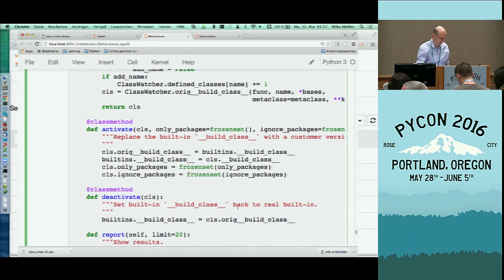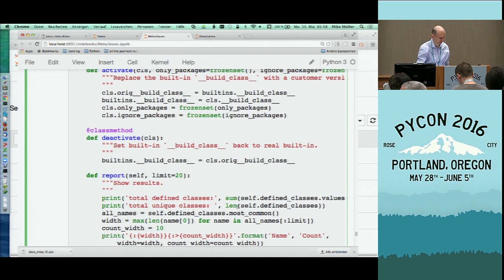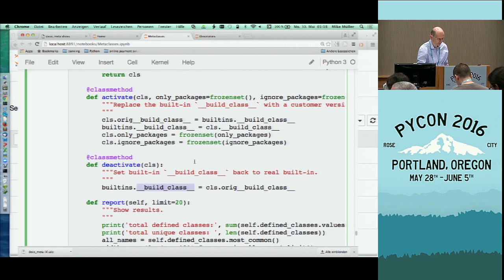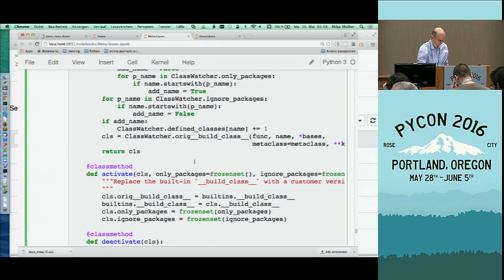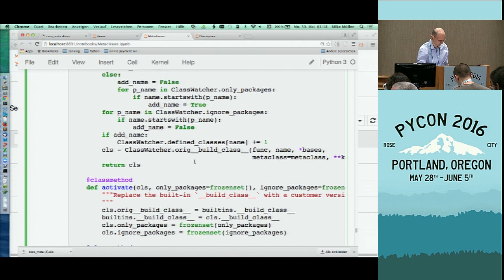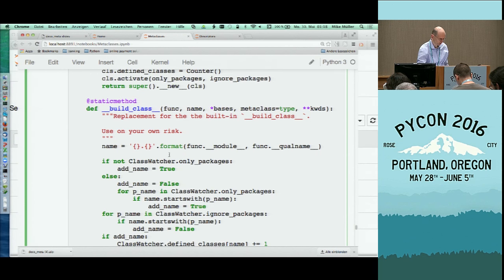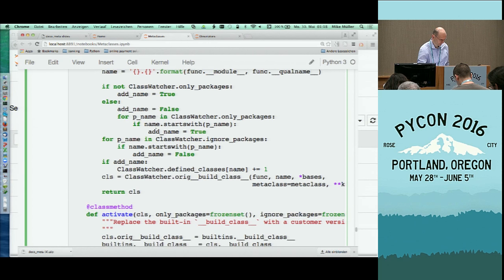And this is just a report. This is just printing out this table in the end. That's all. But the main thing is you have this build class internal function, and you replace it with your own build class, which is this build class function I have in there. This is a static method, so it's just a function. That's something you can do.